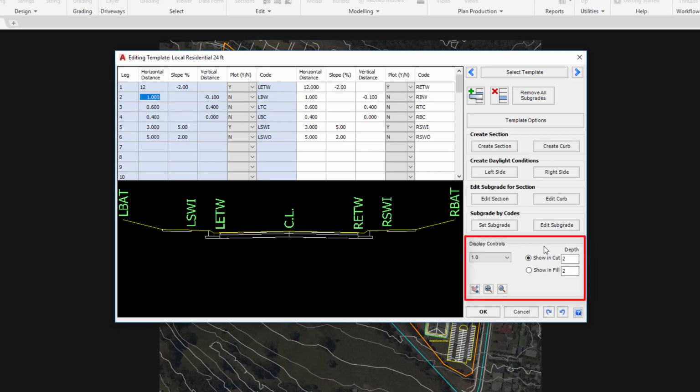On the bottom right hand side of the form, in association with this preview, we've actually got some display controls which you can choose to review. Basically, the display controls as they are currently set up show a 1:1 vertical exaggeration, and at the moment the template is being shown hypothetically in 2 feet of cut. So you can choose to show it in fill or cut, but not a great deal of context in that scenario, so it's up to you whether or not you go around and change the values.